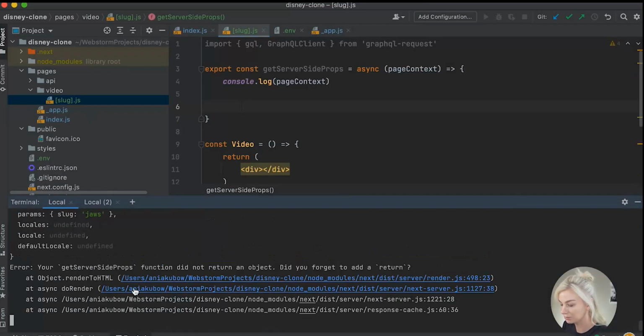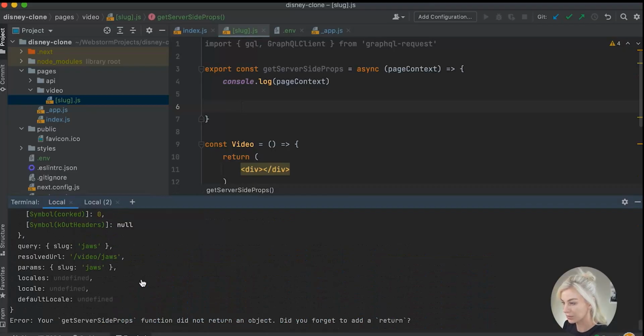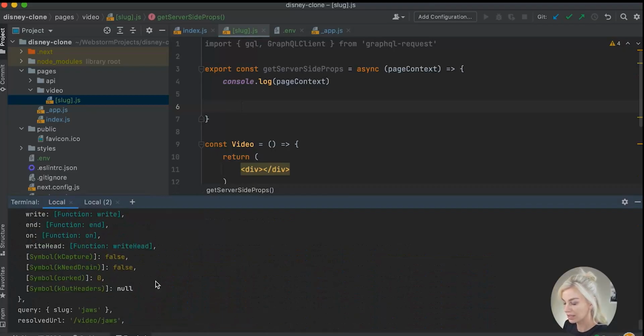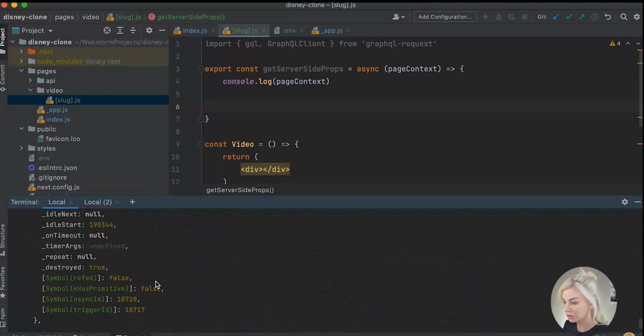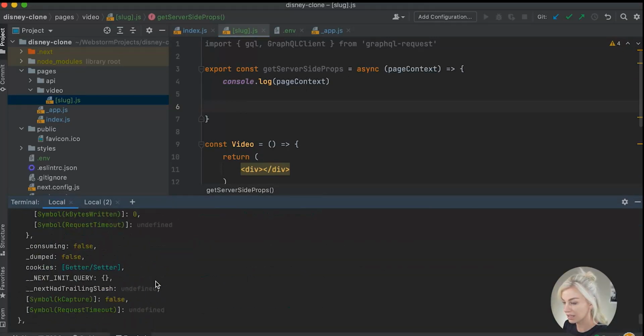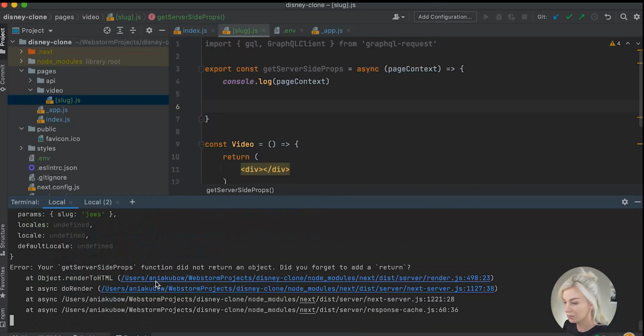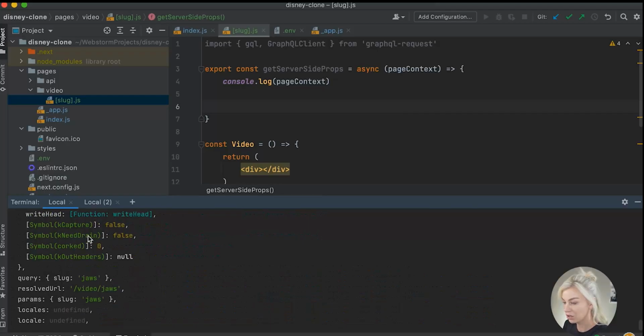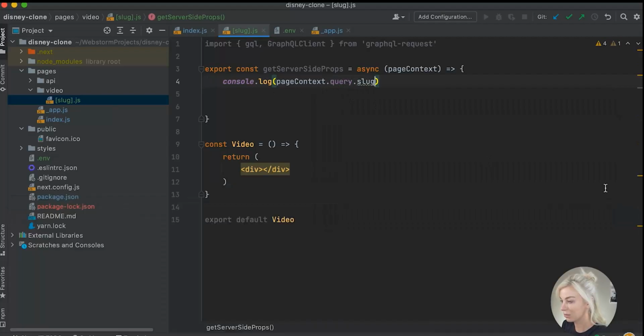Let's look in the terminal. Okay, so it did work. So we just console log the page context, and that's what's returning to us. This is all of the page context, all of this stuff right here. But we need to get the page context query slug. See, query slug. So I want the query slug. Okay, that's what I want.